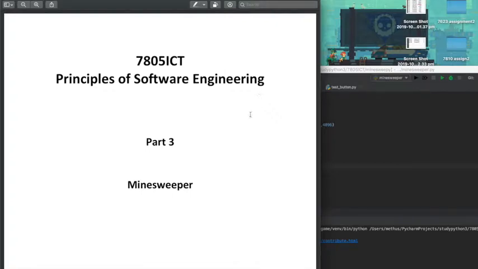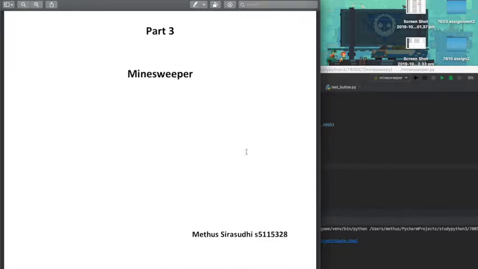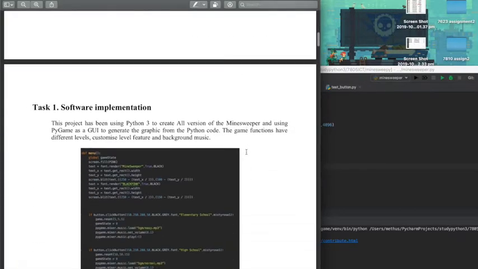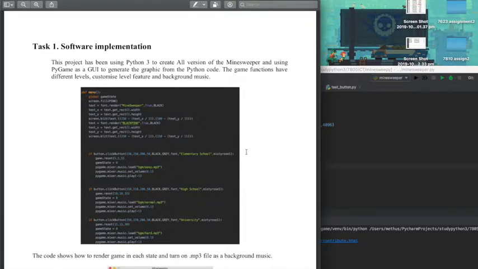For milestone 3 of Minesweeper, my name is Methus Sirasudhi. So for task 1, software implementation.